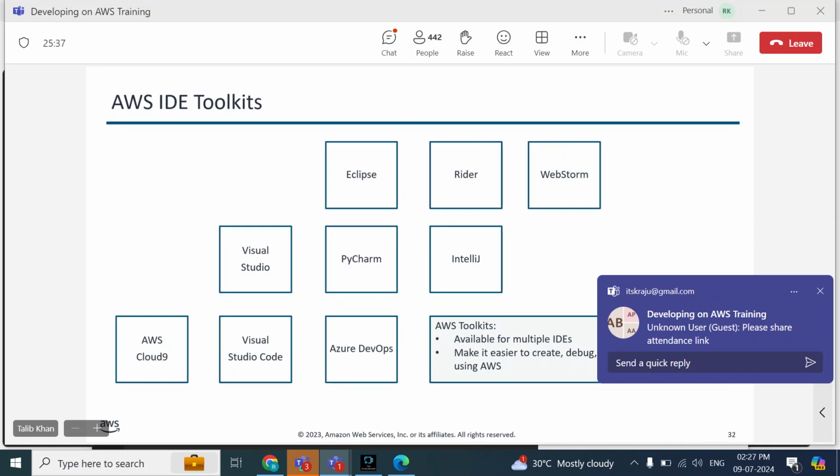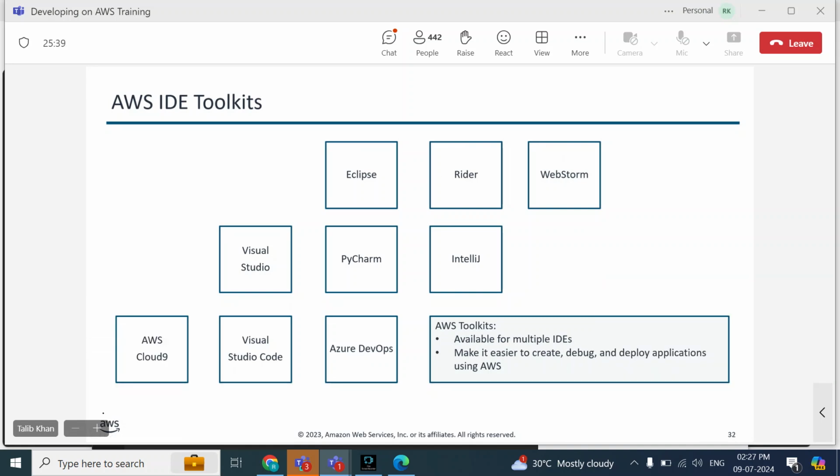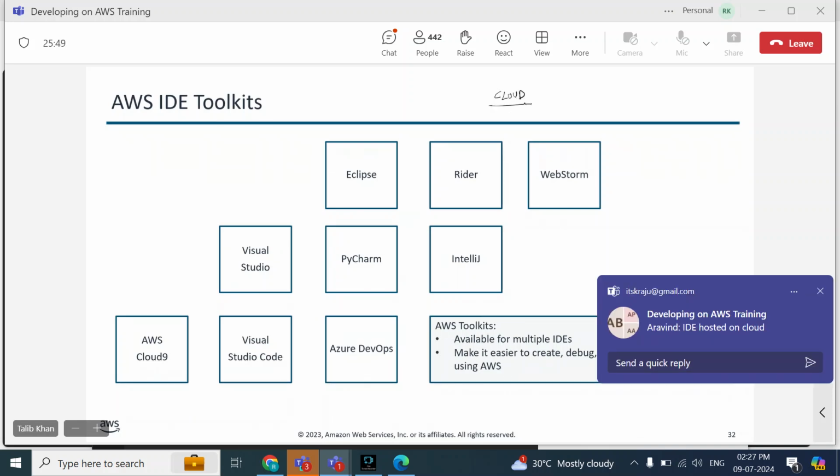Also, you can use a cloud-based IDE. So I'm talking about the cloud-based IDE. What is a cloud-based IDE? A cloud-based IDE is basically a browser-based IDE in which there is no need to install any software on your local machines. You are using the IDE on the cloud, meaning on a browser you are using an IDE. So which is the cloud-based IDE?